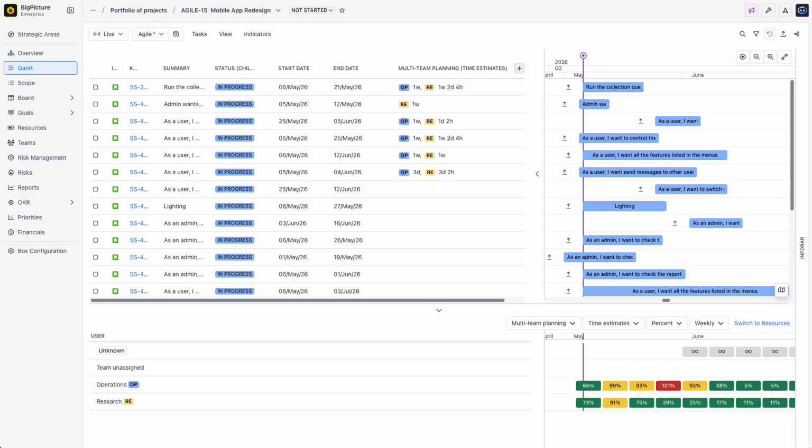That's all. With multi-team planning in BigPicture, you can coordinate work across teams on a high level without breaking initiatives into smaller tasks.